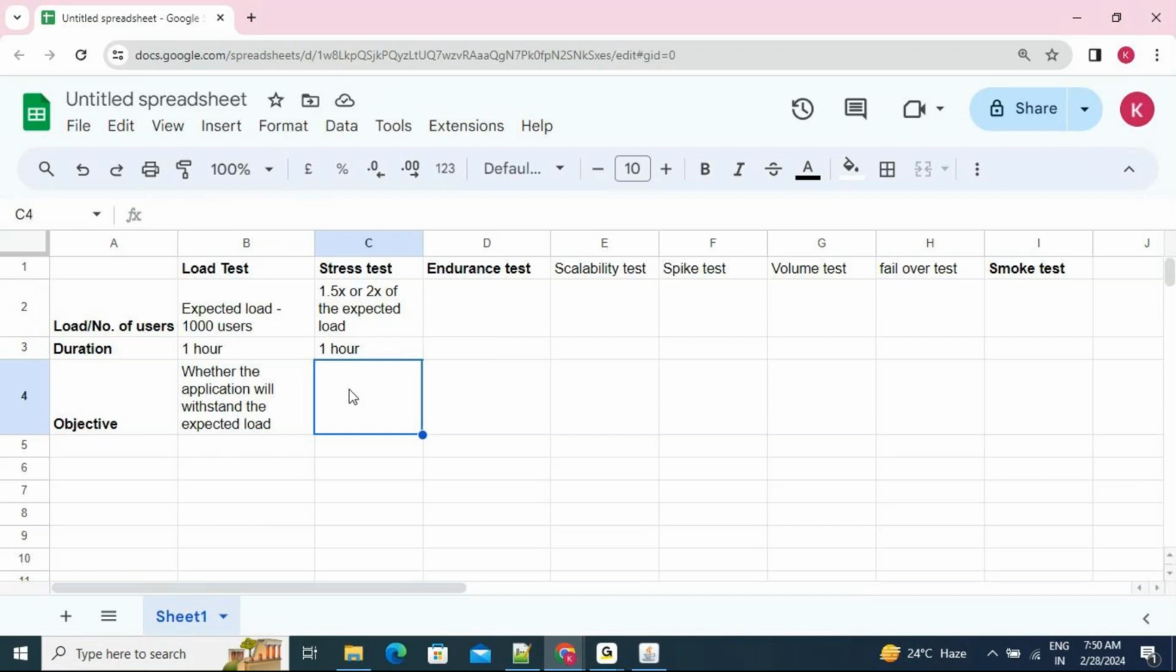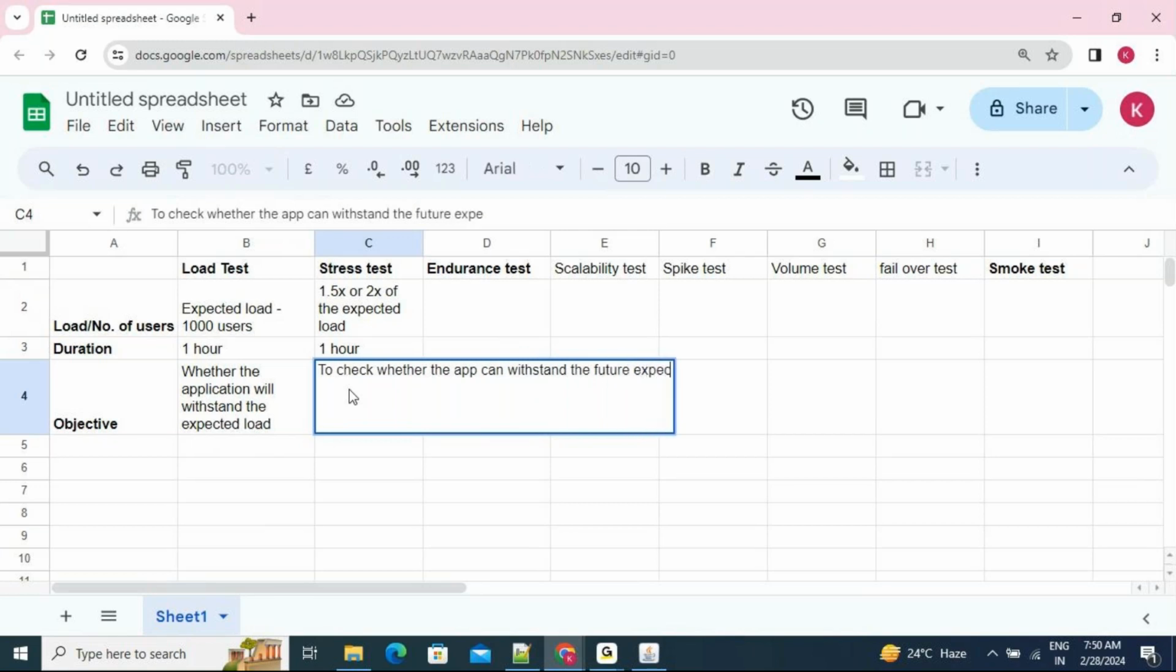Okay, so the objective is to check whether the application can withstand future expected load, or maybe like 1.5 times or 2x.